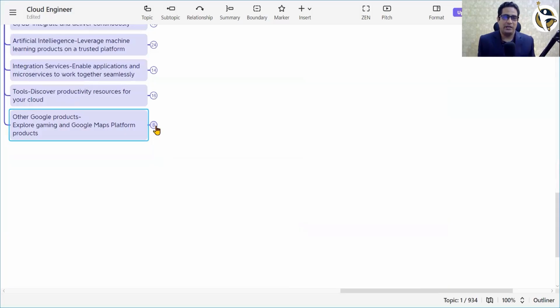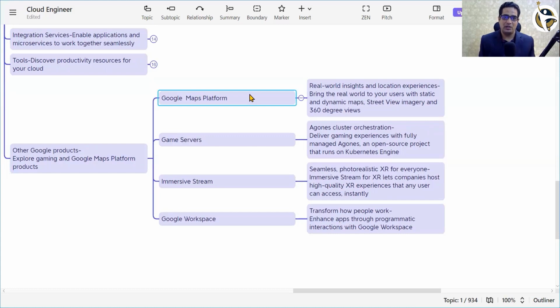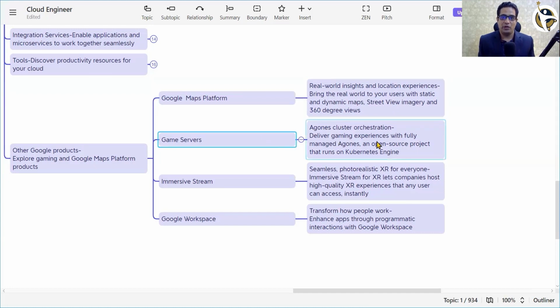So coming to the last category, that is related to Google products. Google has a gaming engine as well as the Google Maps Platform. So there are some services related to that. If you want to use Google Maps in your use case, you can leverage the Google Maps Platform services. For gaming, there is the Agones project, an open source project, which is fully deployed on Kubernetes. If you want to leverage anything related to that, you can use Game Servers.